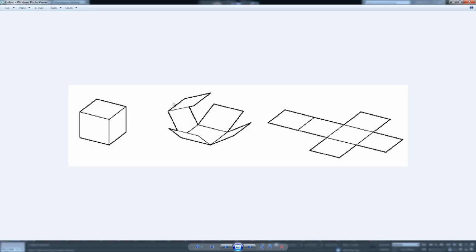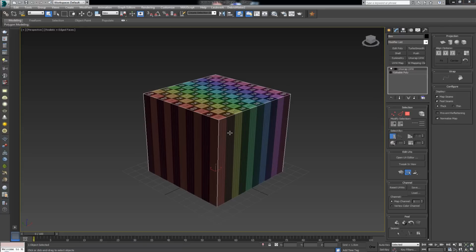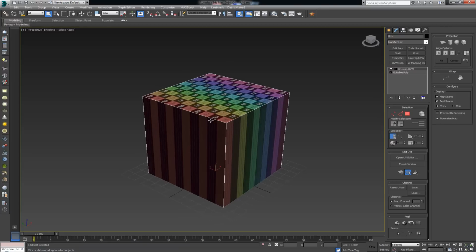So if you look at this image over here, you're going to see that this box is basically cut up. You can see that this edge here, the one across and the one to the bottom, has been detached from this side and this side. So let's see how we can do this inside 3ds Max.